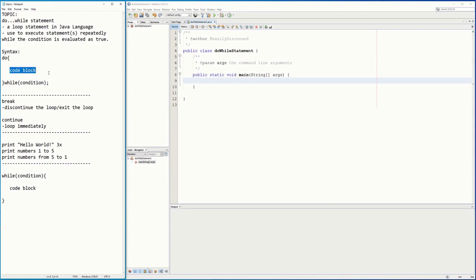You can place those here, and then it will do those repeatedly whenever the condition here is true. When the condition is true, it will always go back to the loop and go down and process the code block again. The moment this condition is false, it will get out of the loop and come down right after the while condition, somewhere here. That will be the end of the loop.